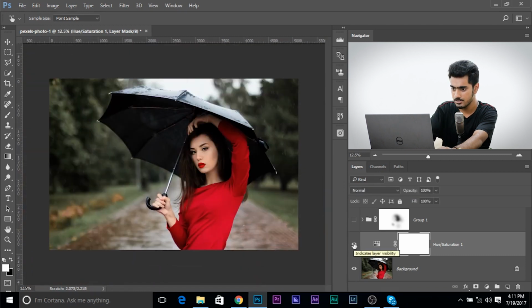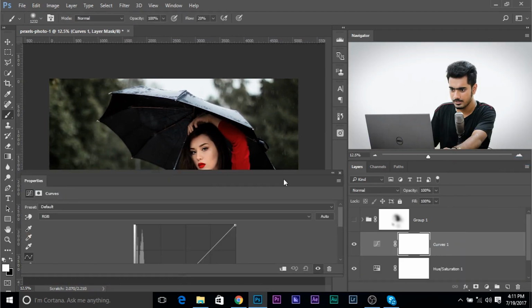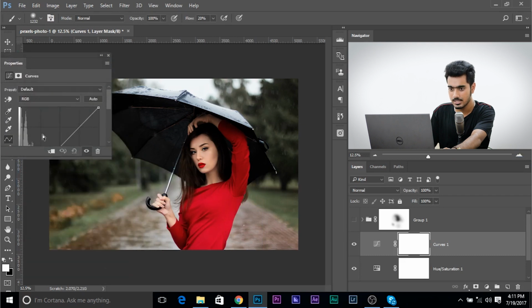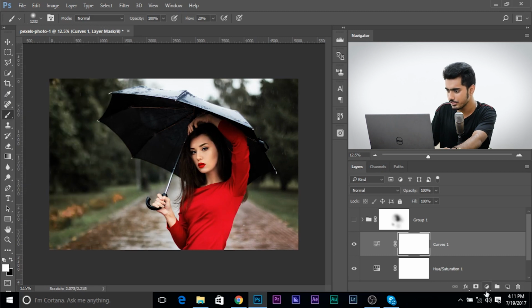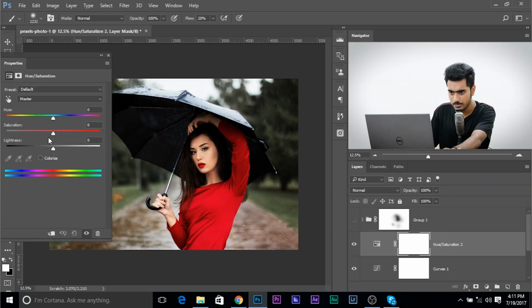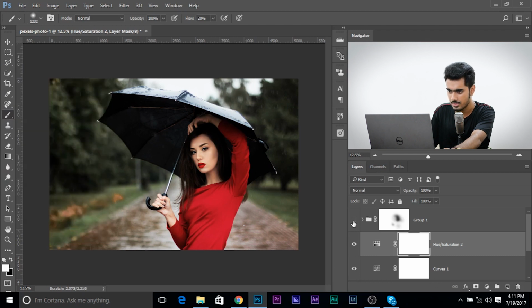Drags more attention, right? And let's add another curves adjustment layer. Okay, and this kind of looks long because we made that long. And let's just increase the contrast, just like that. Now the red is too much. Add another hue saturation adjustment layer and decrease the reds. Let's go to the reds, select the reds, and just decrease the saturation of the reds, just like that. Now let's turn on this.